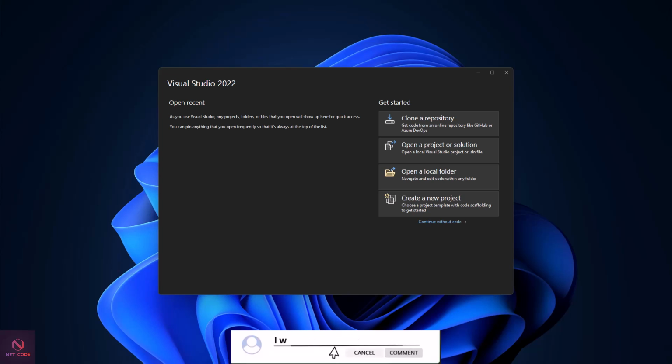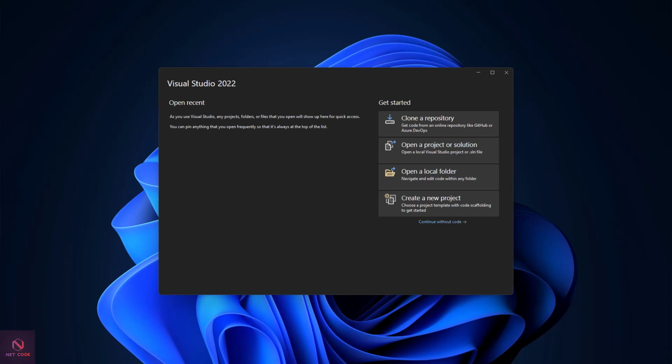In this video, we are going to look at how to implement a custom cookie authentication system in a .NET 8 web app with interactive server render mode.